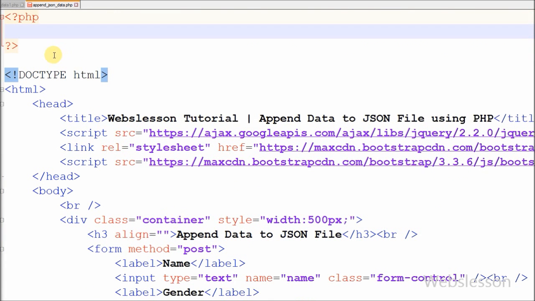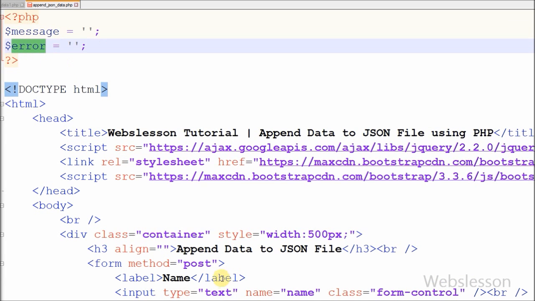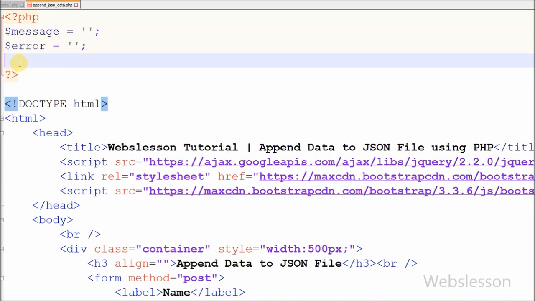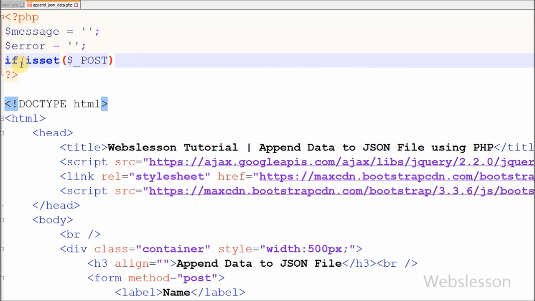Now friends, I have moved to the PHP code part. First, I have defined 2 variables with the names message and error. Now friends, I want to check whether the user has clicked on the submit button or not. For this I have used the isset function with the submit button as parameter.